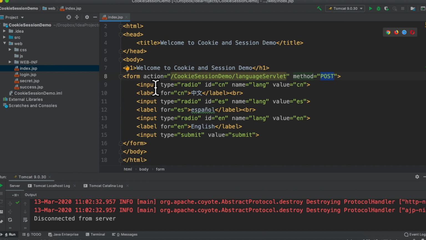And in this form, there are three inputs. The first input, second input, and third input are all radio buttons. They are the same type, and they have the same name: name equal to language, name equal to language, name equal to language, but they have different values. Value equal to CN, ES, and EN. So if we pick Spanish and press the last input, which is of type submit, then language equal to ES will be sent to the backend. If we pick the third one, language equal to EN will be sent to the backend.